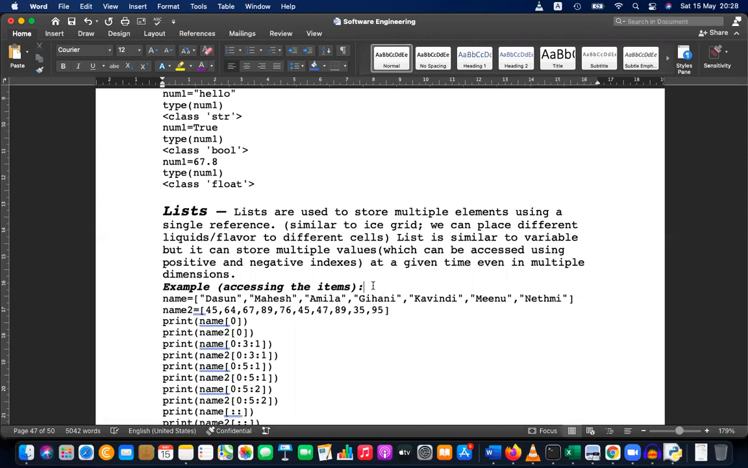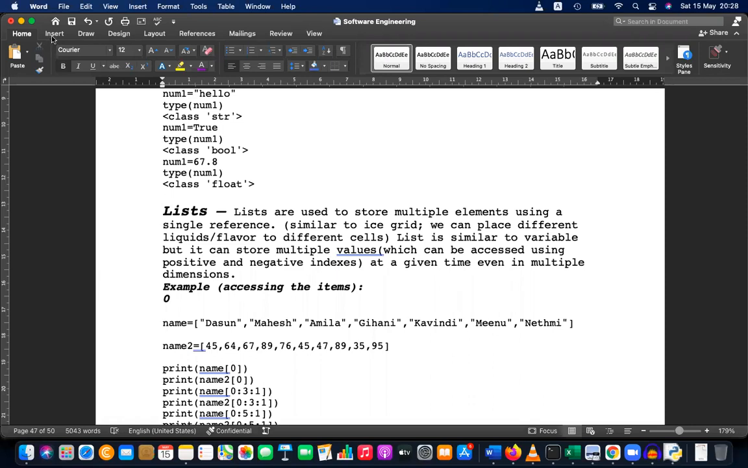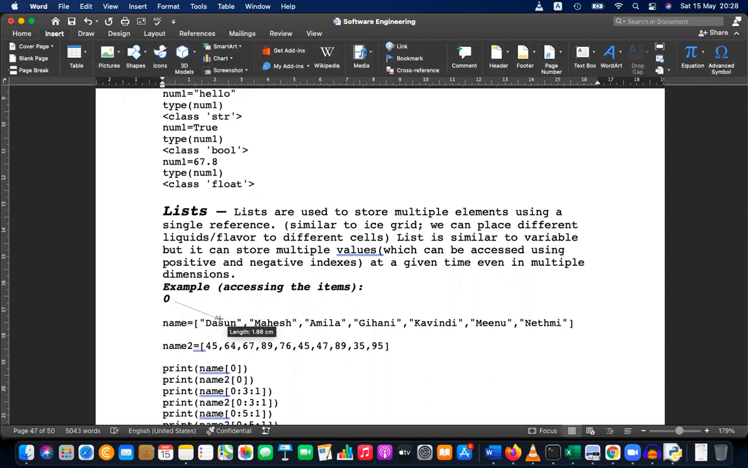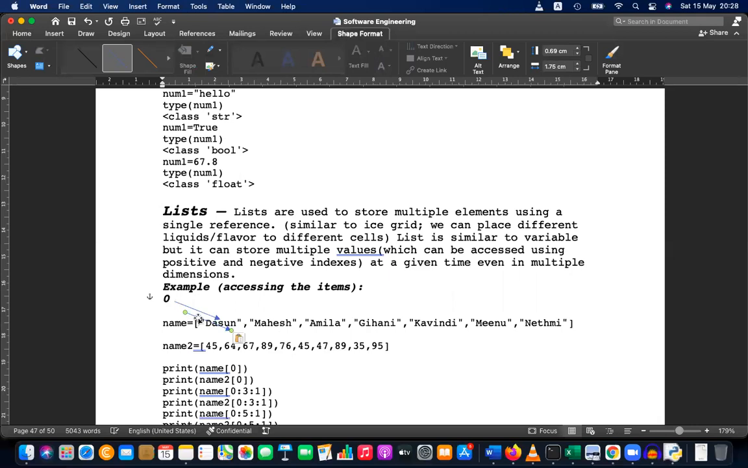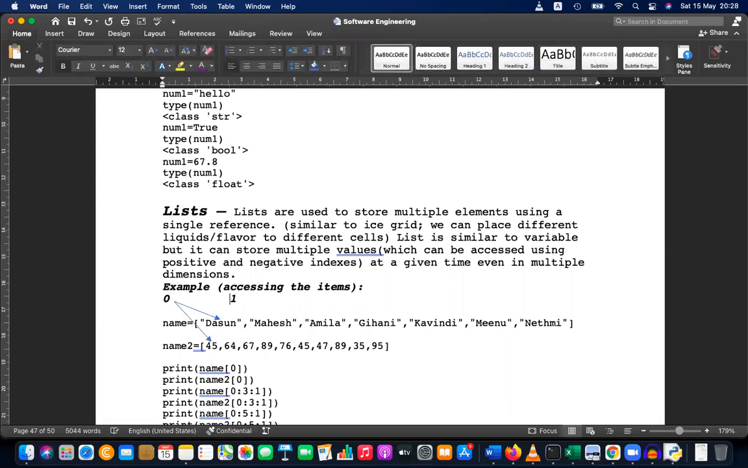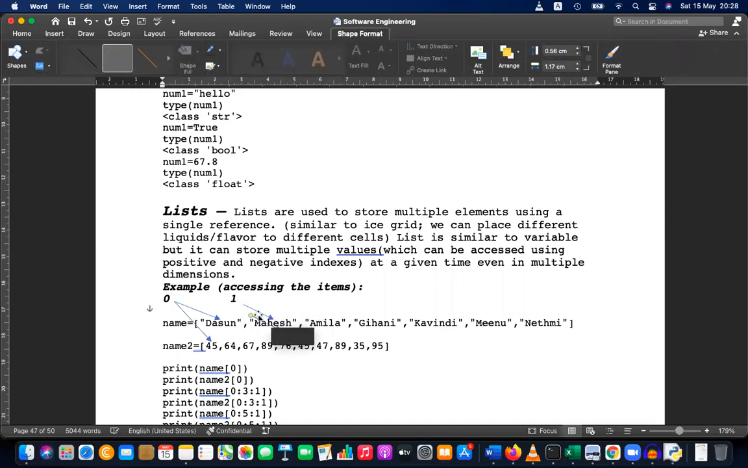What are indexes? Here you have two lists, for example. What is index 0? Index 0 is this one, which I'm pointing at using an arrow. The 0th item, the very first item, is called index 0, and this 45 is index 0. So what is index 1? Index 1 is this one, the next immediate item, Mahesh in the second list, that is 64.